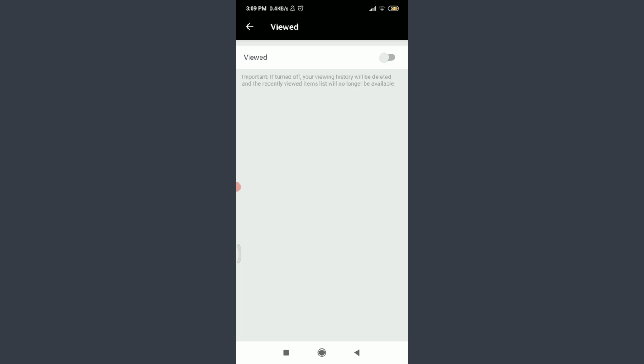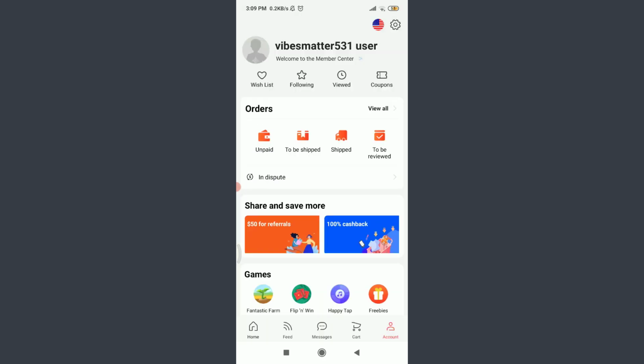Now you can enable it again and it will show you new viewing history. So this is how you do it.